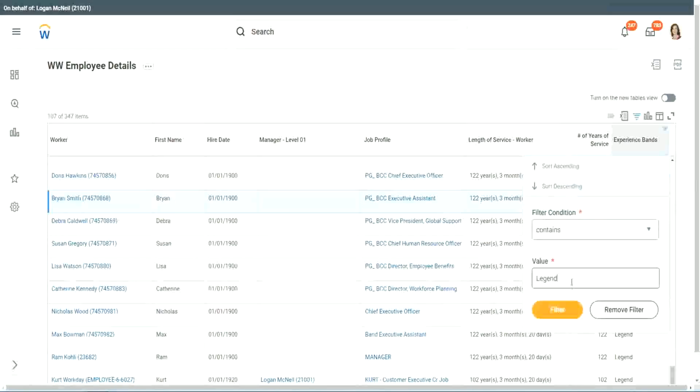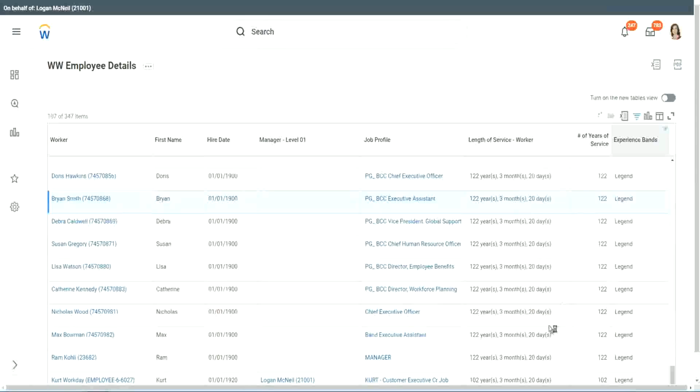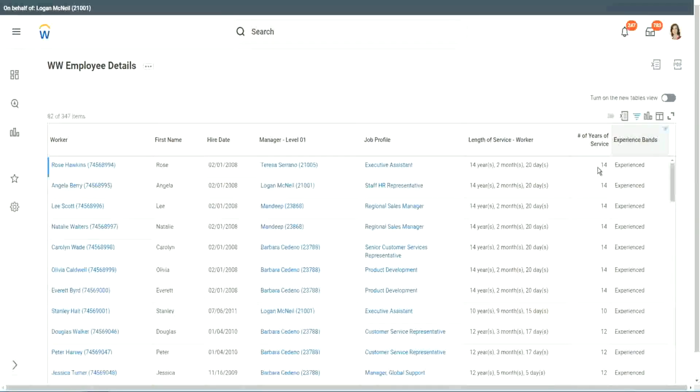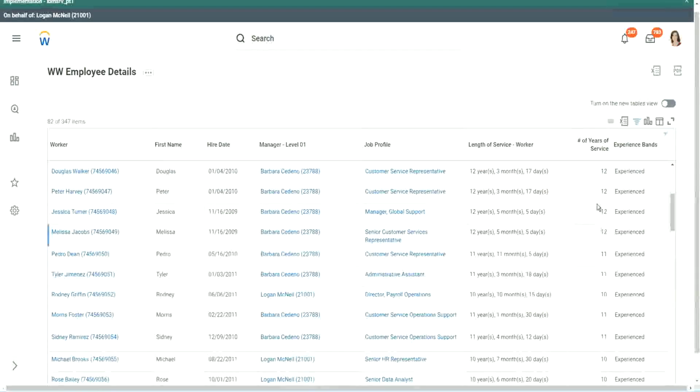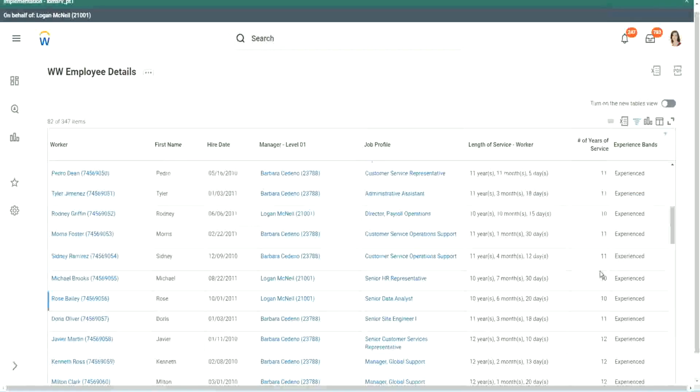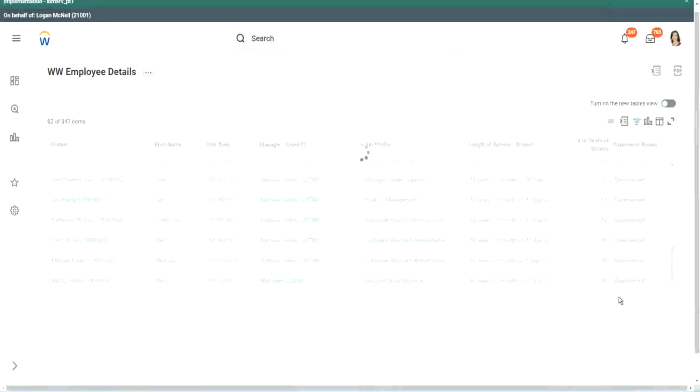Okay, anything else? Any other category that we have created? Experienced. Right. Experienced. Do we have any experienced people? We have a few. You see, 14 years of experience. It is experienced. What was experienced again? Between 8 to 15. Right. So our calculation, is it working? 8 to 15? Looks like it, right. 12 years, experienced. 11 years, experienced. So our calculation is working absolutely correctly.